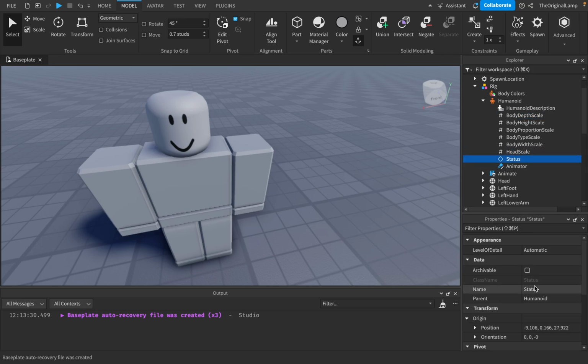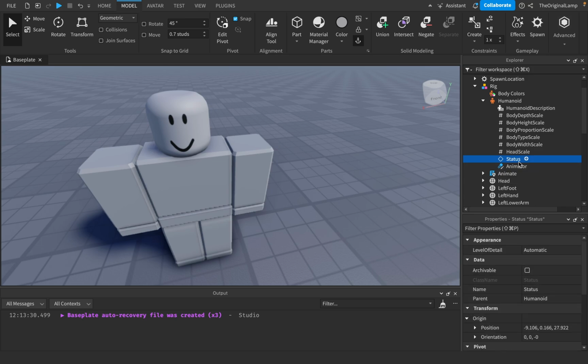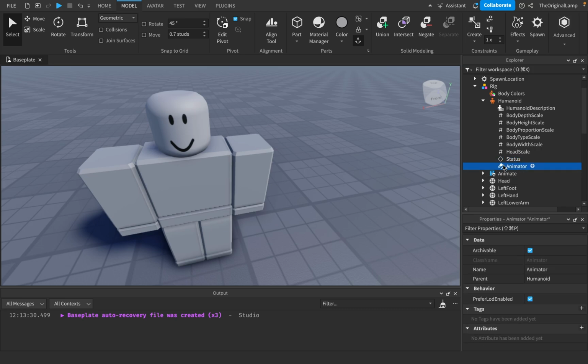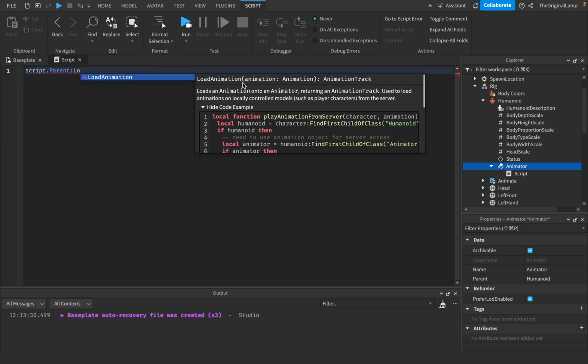But yeah, and then you have this thing called status, which I think represents the current status of the humanoid, like whether they're swimming, jumping, falling, walking. And this is the animator, so this is where you can load animations and play them. Which is very simple. The way you load animations, let me just show you real quick. You say script.parent, I think load animation, and then you give it the animation, which then loads the animation to the server.